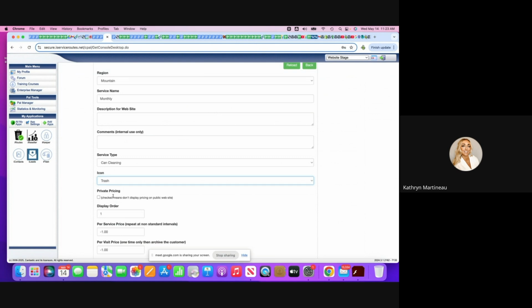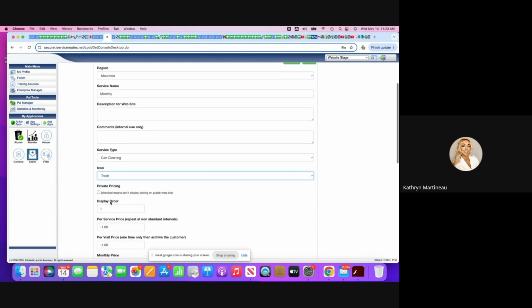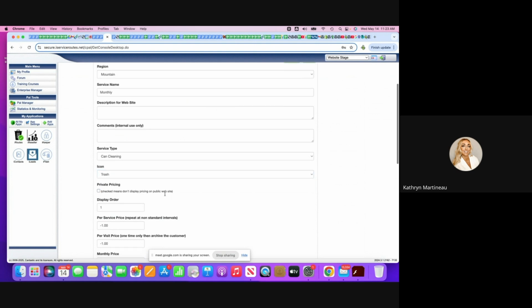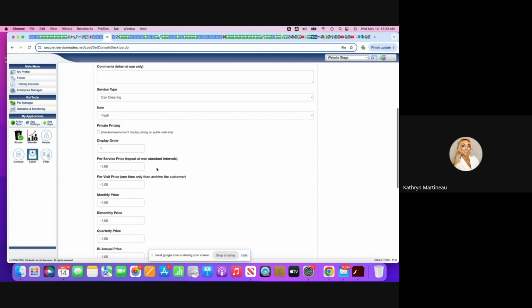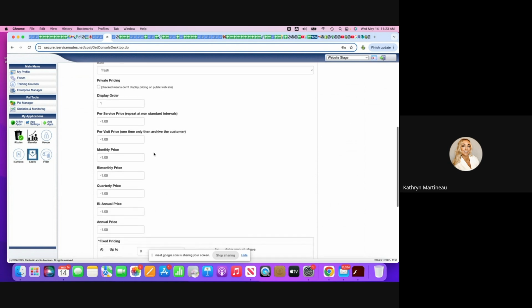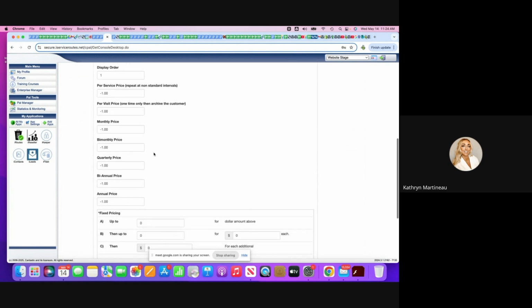Private pricing would be if you had like an HOA or someone on a special price that you didn't want visible on the website, you would select that private pricing box. But for the ones you want visible on the website, you don't have to check that. And then for the monthly price, you'll put it in the monthly price box. So if you do $25 per can, you would just leave that $25 right there.